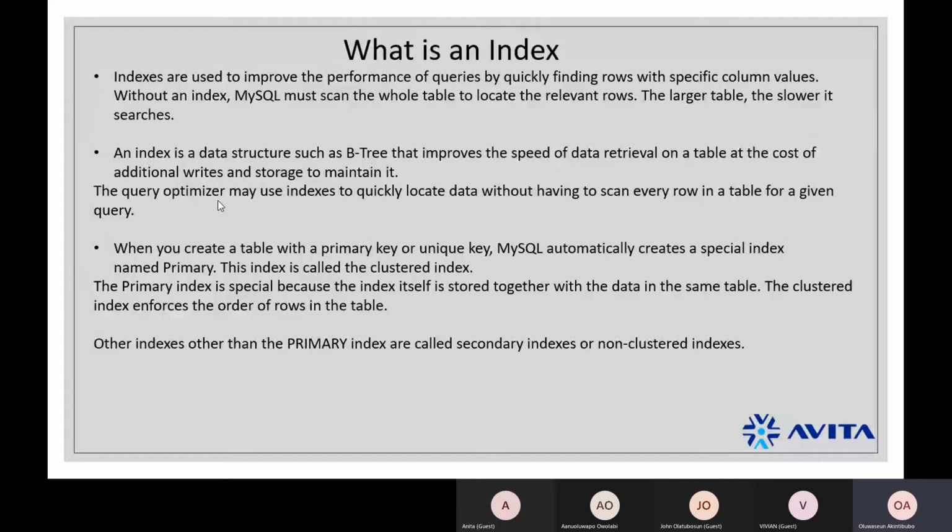Now, we want to talk about indexes and how to create indexes. So, the question is, what is an index? Indexes are used to improve the performance of queries by quickly finding data. The larger the table, the slower the search, right? The larger the table, the slower what? The search. So what exactly is an index?